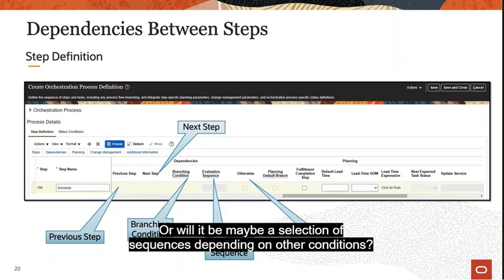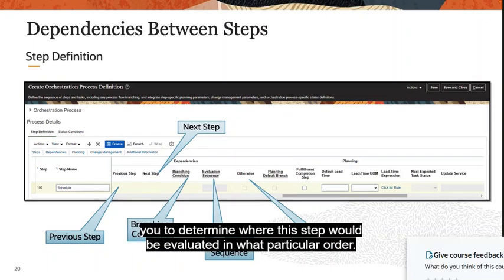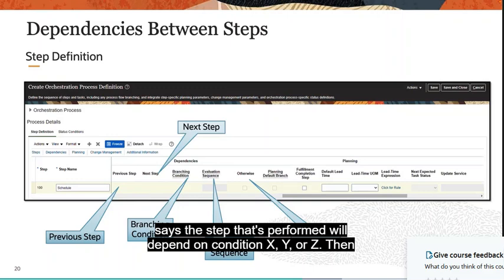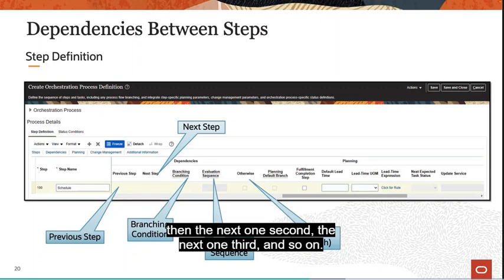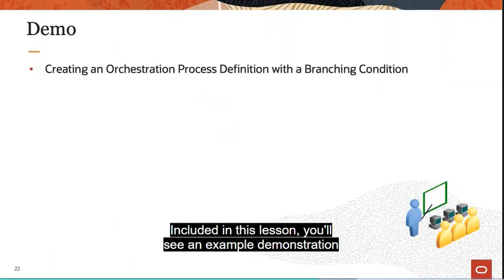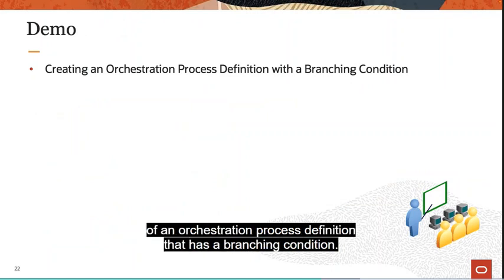Then the evaluation sequence field allows you to determine where the step would be evaluated in what particular order. So in other words, if you have a branching condition that says the step that's performed will depend on condition X, Y, or Z, then the evaluation sequence would say, consider this particular option first, then the next one second, the next one third, and so on. The otherwise branch would be used as a default. So if all the other conditions are not evaluated or executed, then you can determine what the default or basic option would be by specifying the otherwise branch. Included in this lesson, you'll see an example demonstration of an orchestration process definition that has a branching condition.